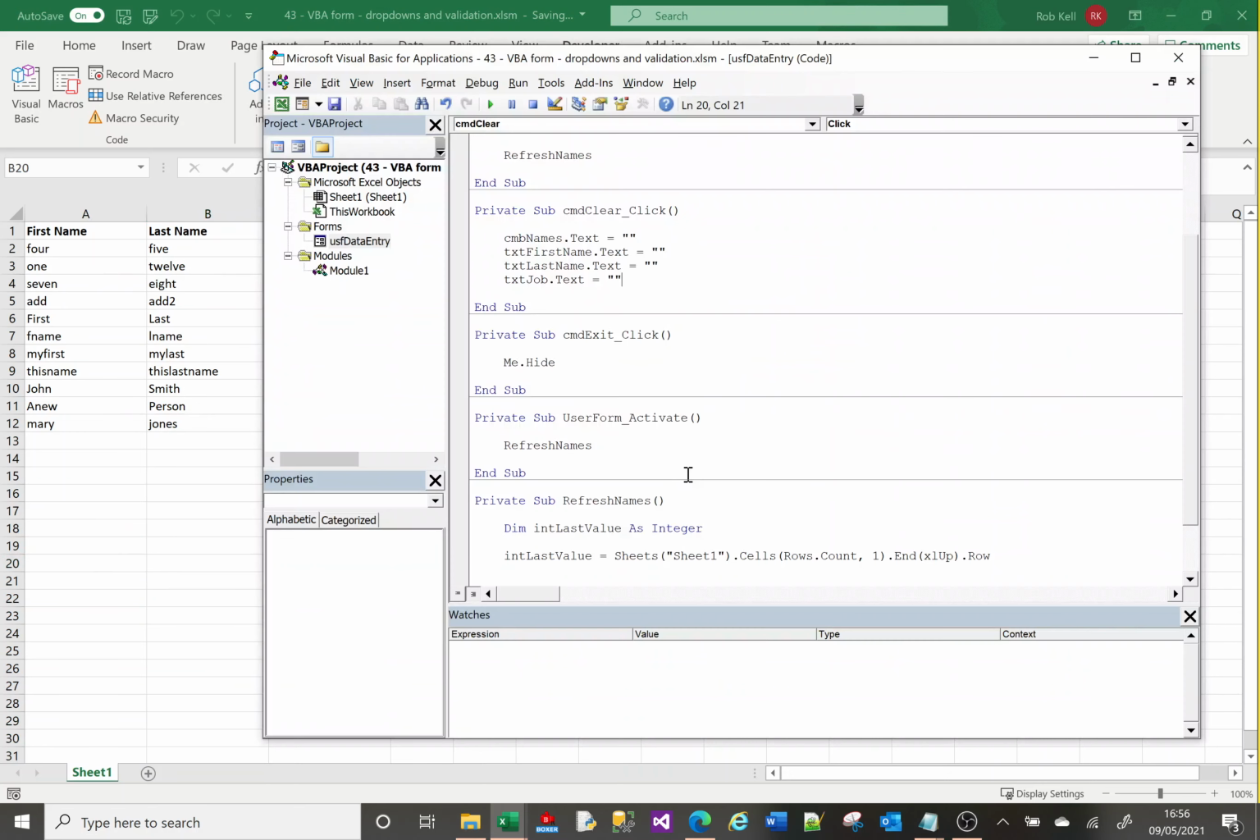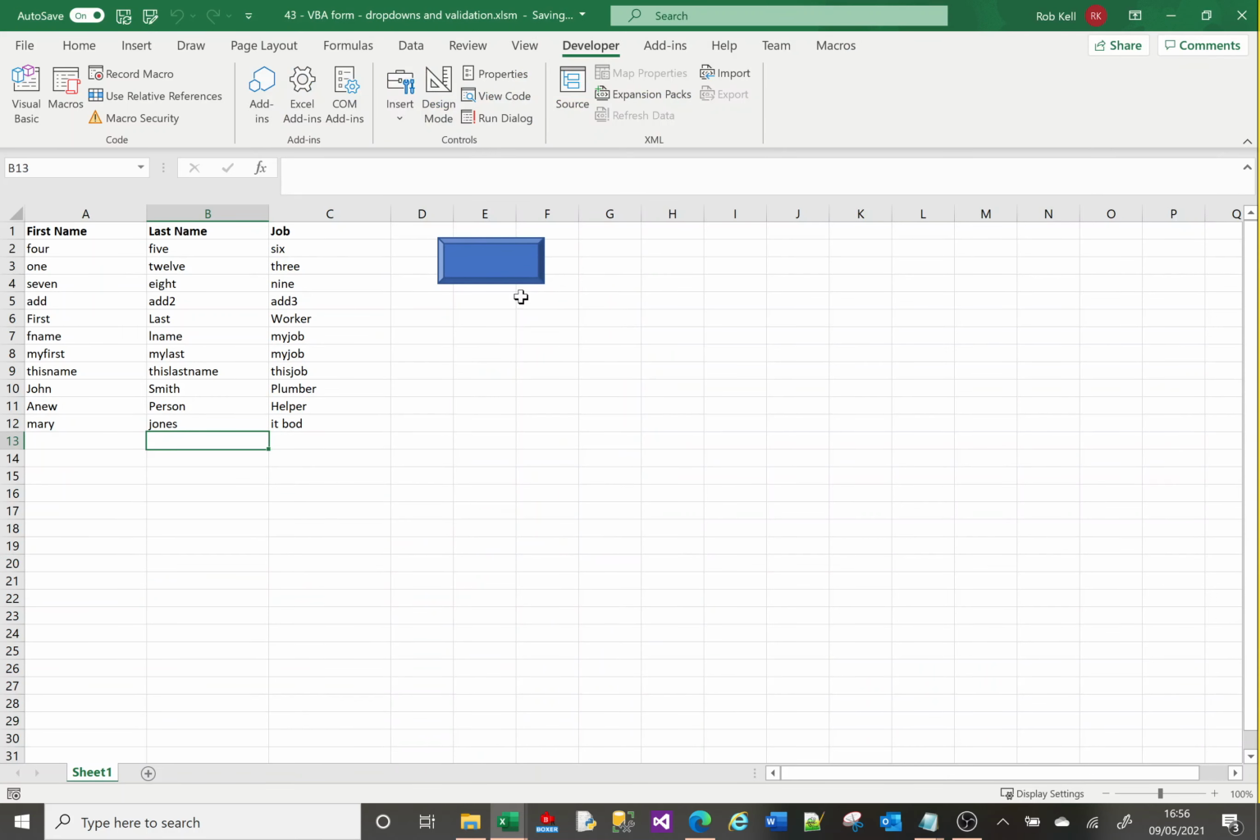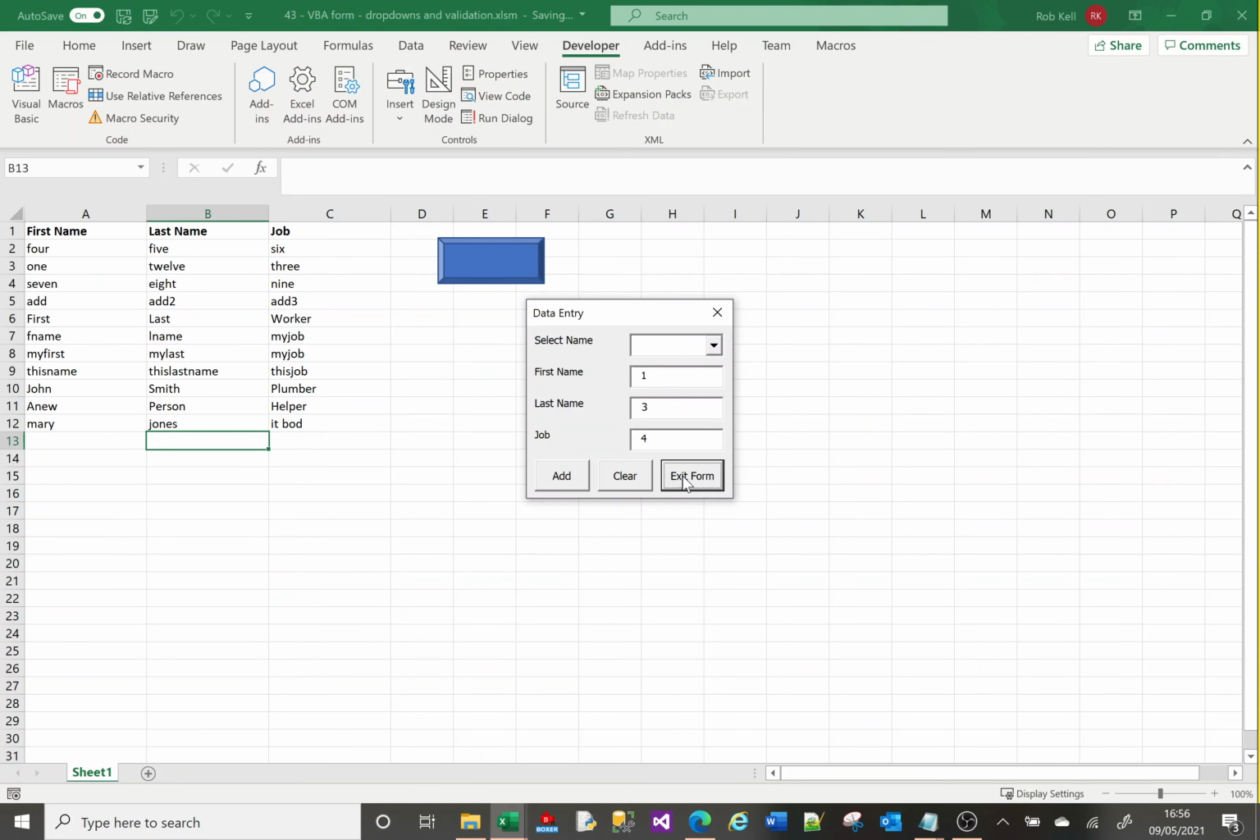But if I come into my Visual Basic, maybe I do some, I don't know, I just put in... I'll just put that in again. If I come back to here, I think it should retain what I'd had. Yes, there's 1, 3, and 4.